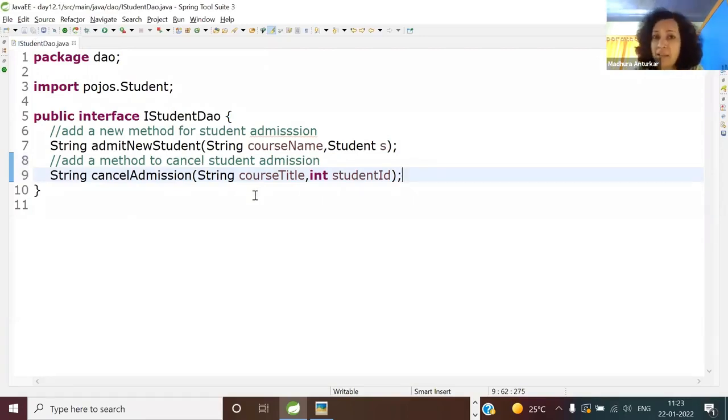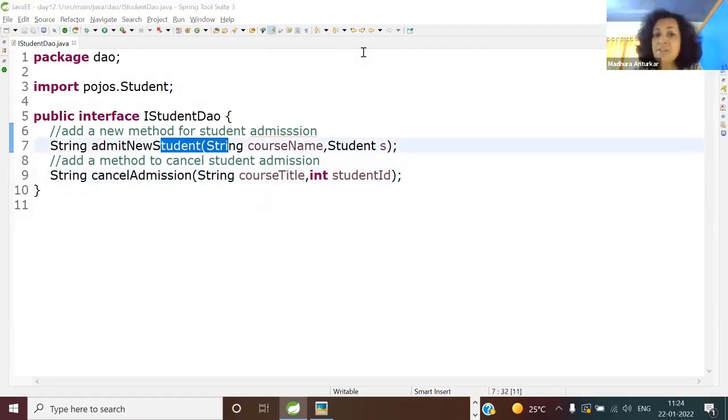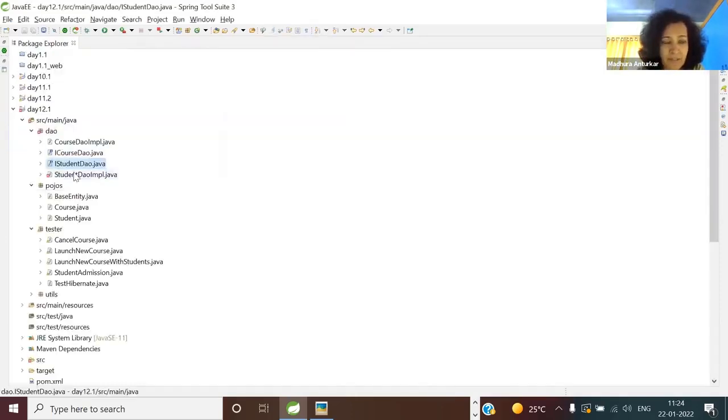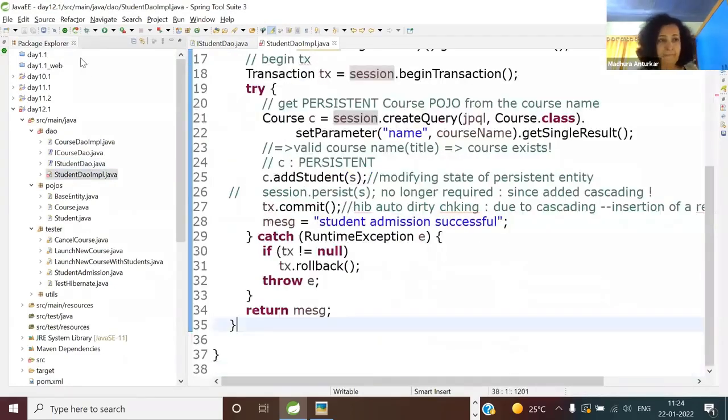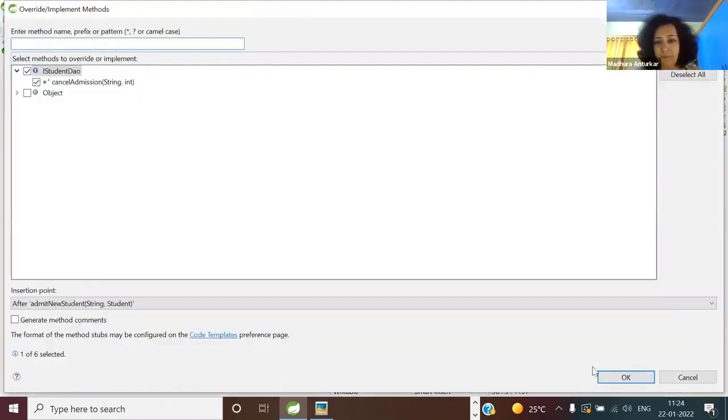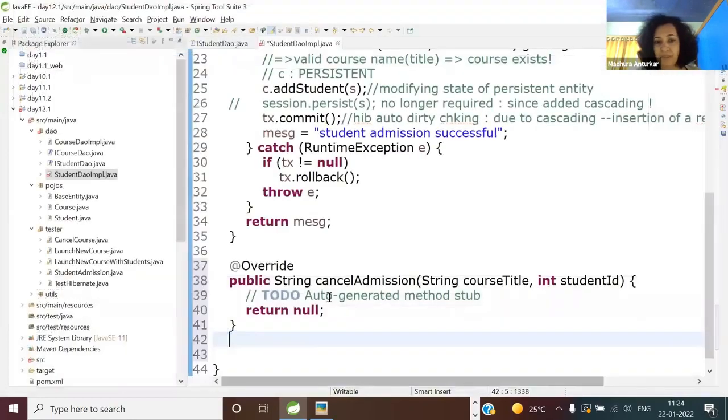Which was the method we had used for adding a student? Add student. Which is the opposite method we have written for delinking the link between the two things? Remove student. We are going to use that, and we will observe and conclude. So go ahead with the implementation class. Source, override, implement. Copy the template code.